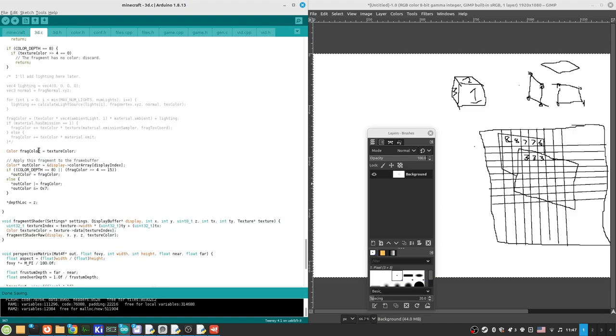And then from there, we get the fragment color. That's basically from the texture, and we put it onto the screen. There's complicated logic here to handle transparency. Don't need to get into it. It's not important, and it's not really that complicated, honestly. That's essentially what we're doing.